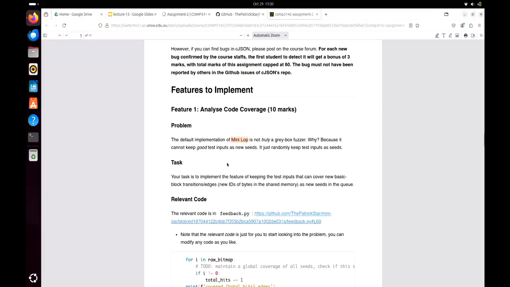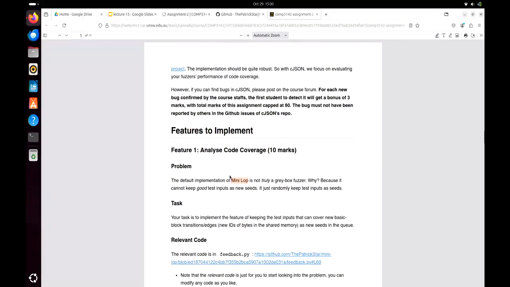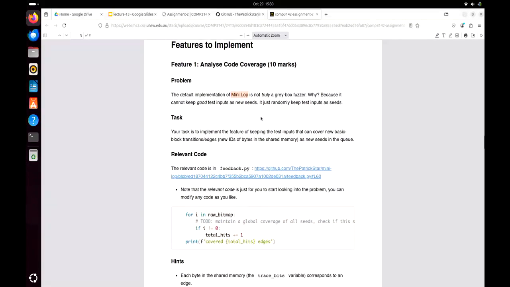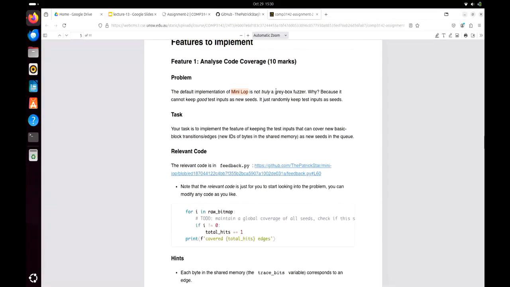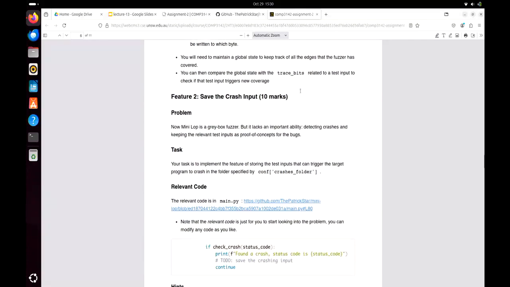This is somehow similar to a genetic algorithm. We will learn the genetic algorithm next week. You need to implement this feature to make it a true gray box fuzzer, to make use of the feedback, to keep test cases as seeds. And there are some hints here.